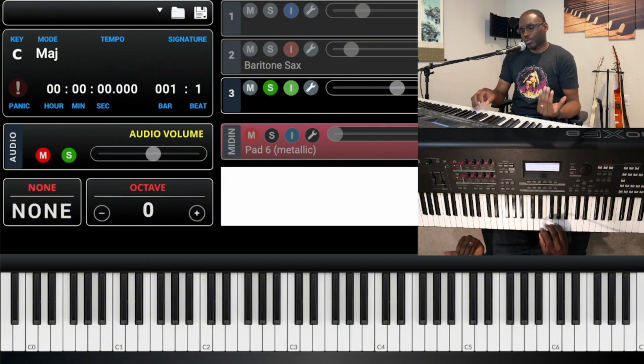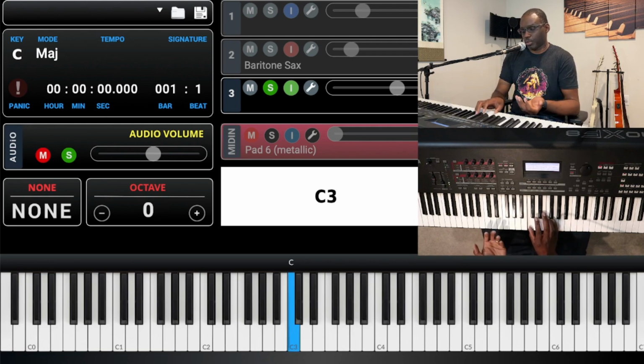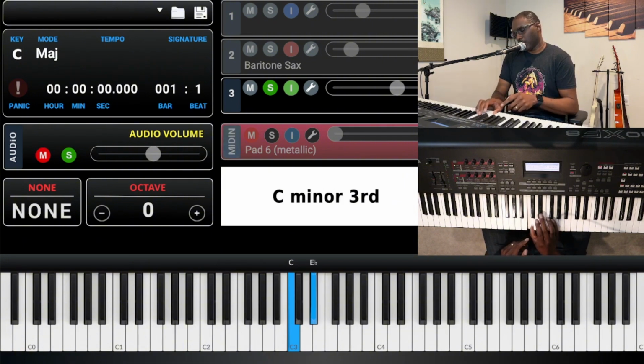So a minor chord is basically, you start with your first note. We're still on the key of C. Start with your first note. And then your third note is going to be three half steps away from the first note. 1, 2, 3. And then the fifth is going to be four half steps from your third. 1, 2, 3, 4.